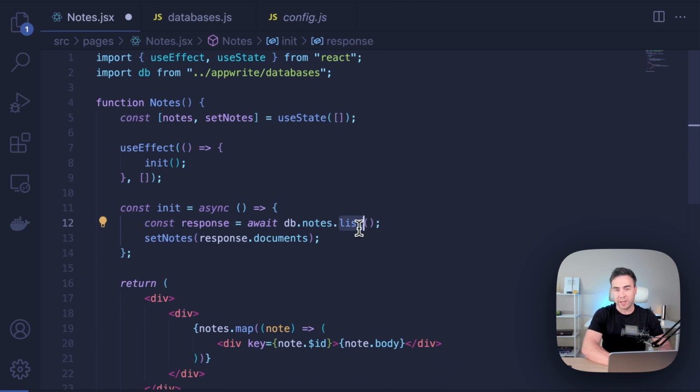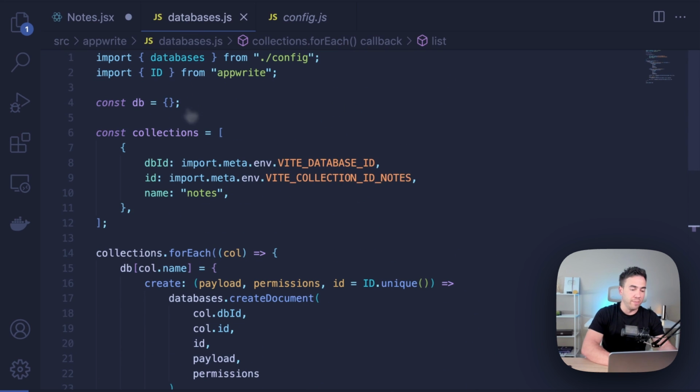Now I don't have to remember the collection ID or the database ID. I can just call the notes by this readable name, which we set right here.